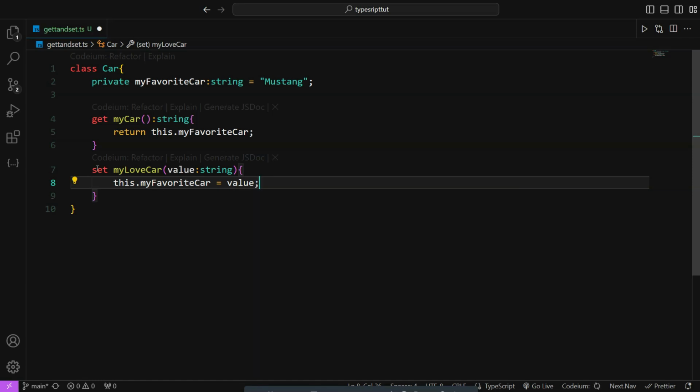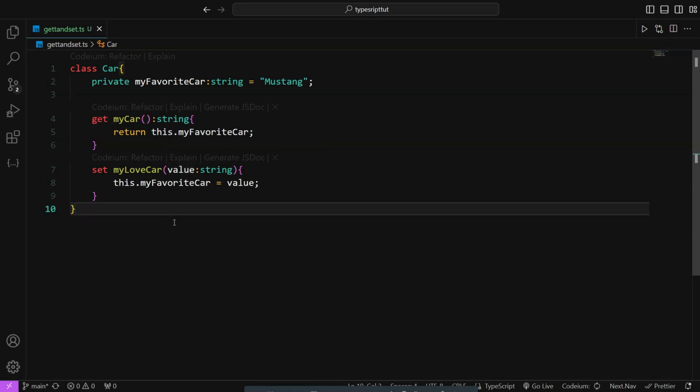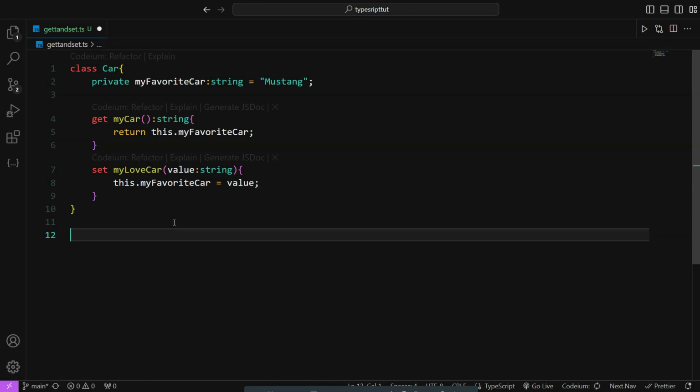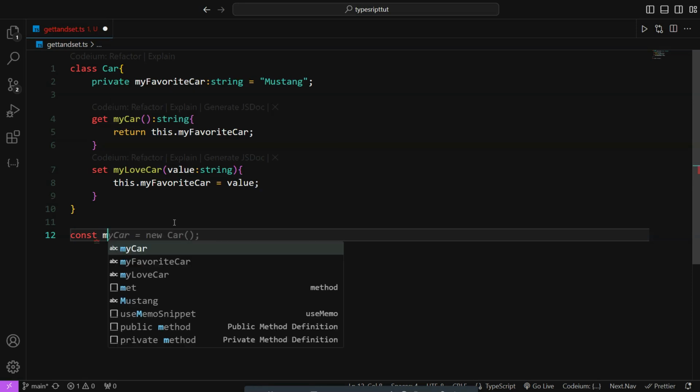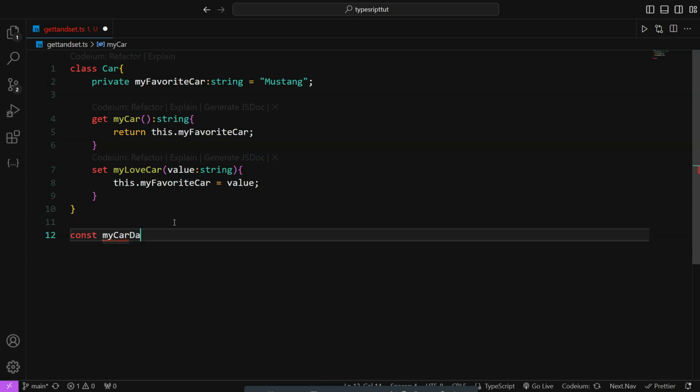So the setter is used to update that value, and the getter is used to access it. Basically, they are access modifiers of that class property. Now let's test our code to see if it is working. Let's create an instance, for example, const myCarData, which is going to be a new MyCar.